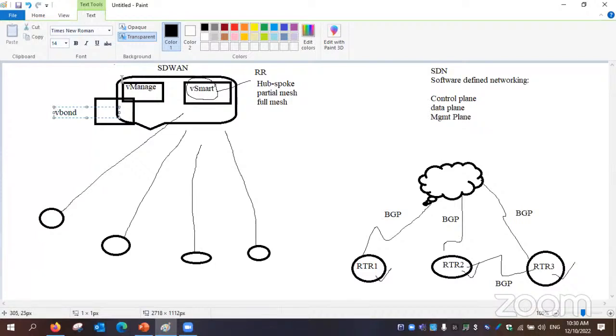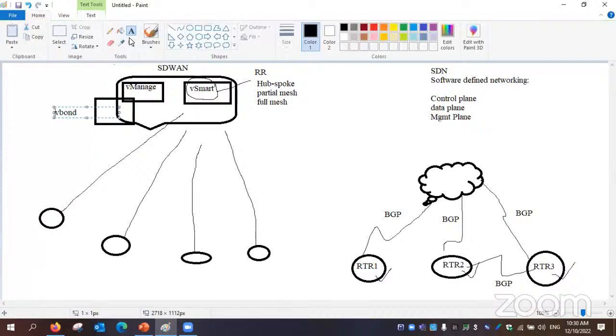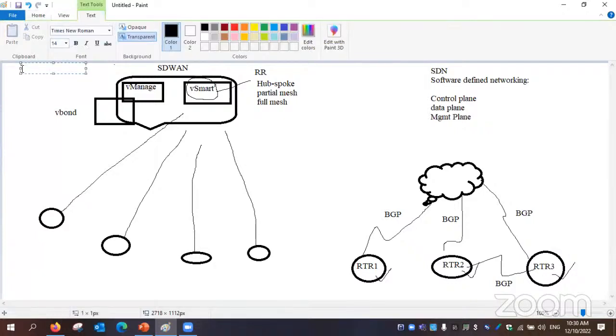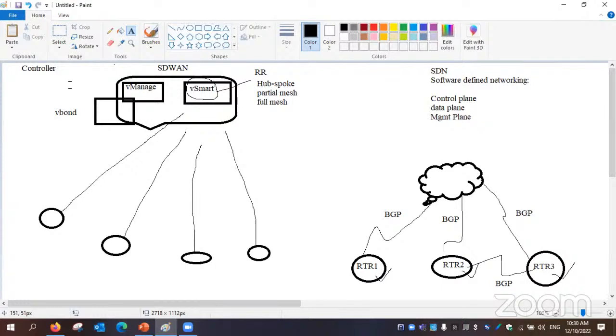These three are conclusively called controllers or EMS, element management system, or you can call it a controller. So wherever you hear about a controller in the SD-WAN domain, just think of these three components: vManage, vSmart, and vBond. These three components are software machines. There is no specific hardware that you go to market and buy for vManage.